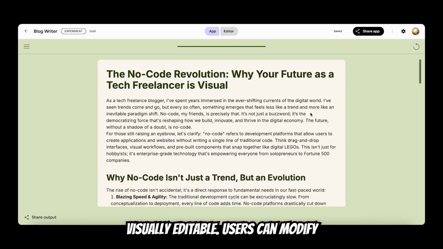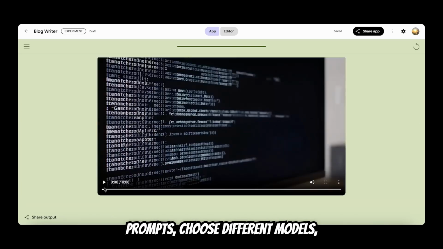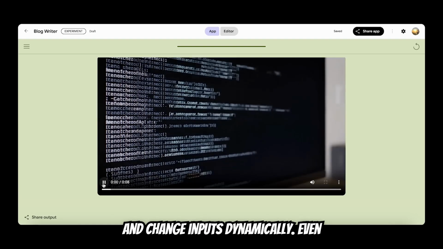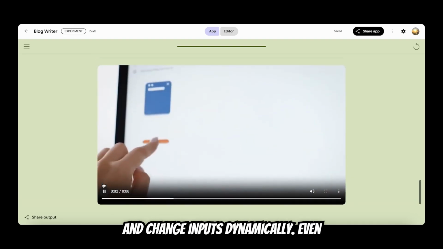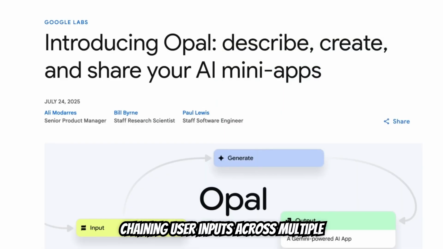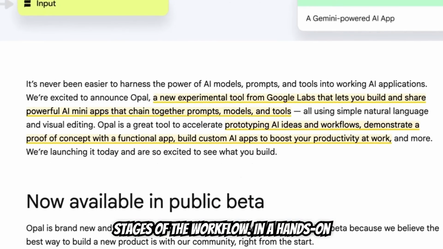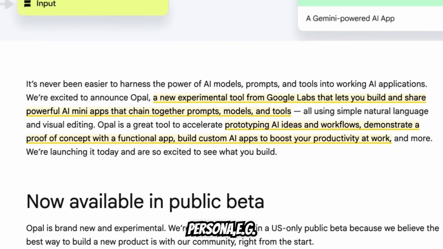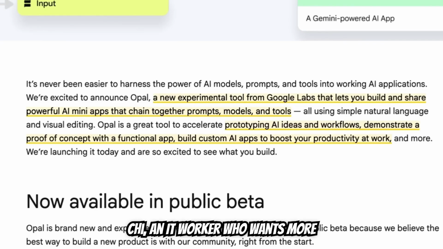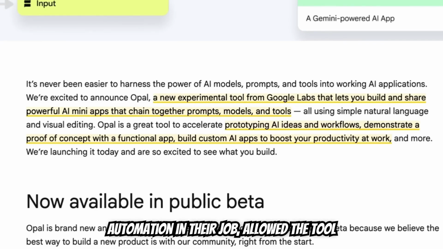Each step is visually editable. Users can modify prompts, choose different models, and change inputs dynamically. Even more, Opal supports chaining user inputs across multiple stages of the workflow. In a hands-on test, adding a second input like a reader persona, e.g., an IT worker who wants more automation in their job, allowed the tool to tailor its research, tone, and visual style accordingly.